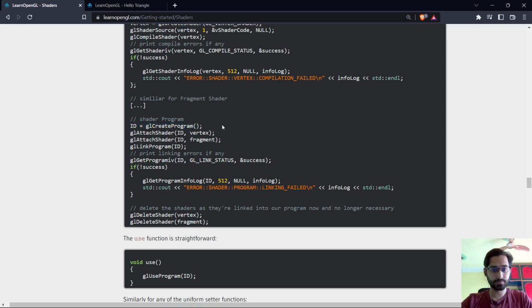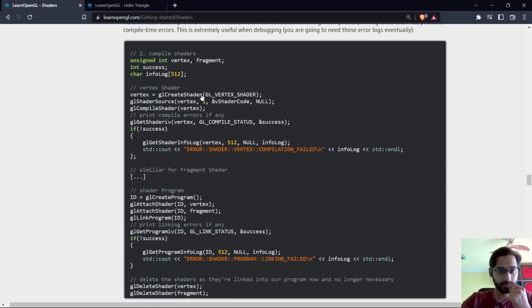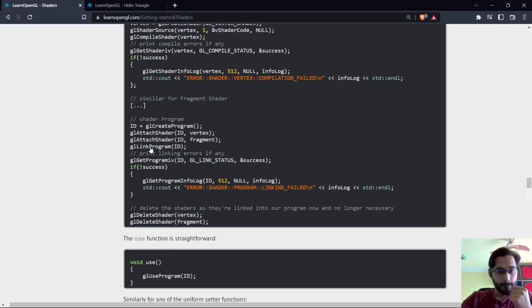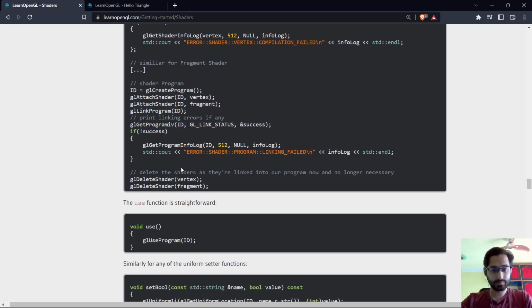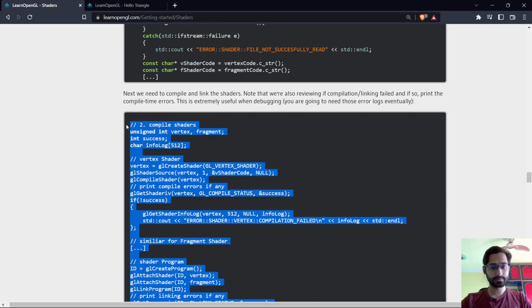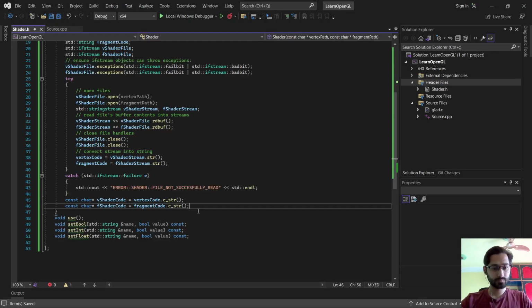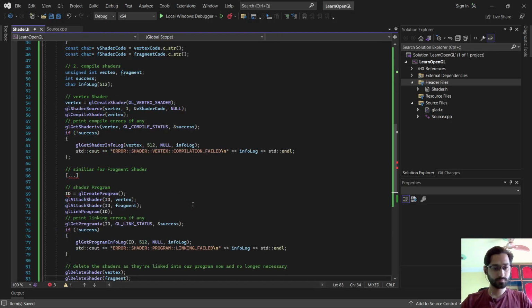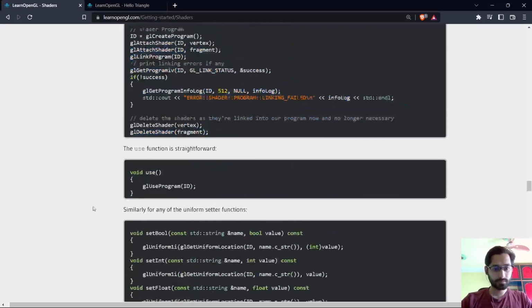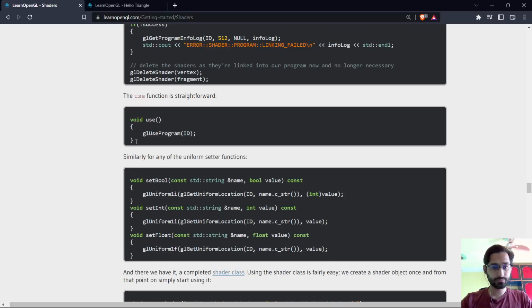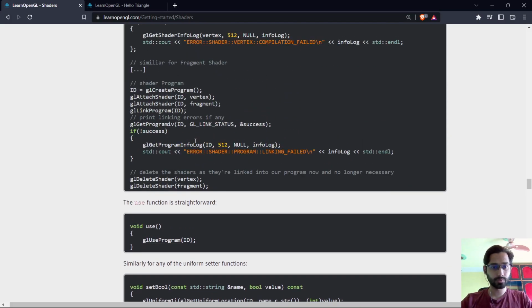Then we're gonna get a shader program ID. We're gonna create this program. We're gonna pass it the vertex and the fragment shader IDs, and then we're gonna do a link program, print linking errors if any. It's the same as before, and then we're gonna delete the shaders. Okay, this part makes sense. The use function is straightforward. We're just gonna call use program on it.